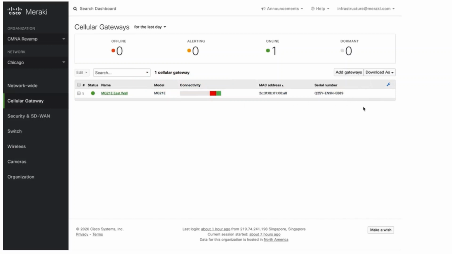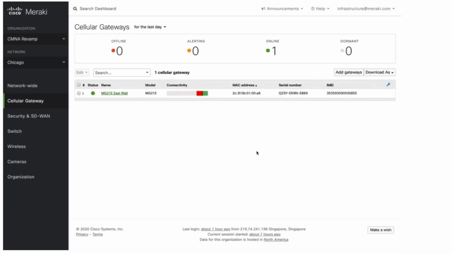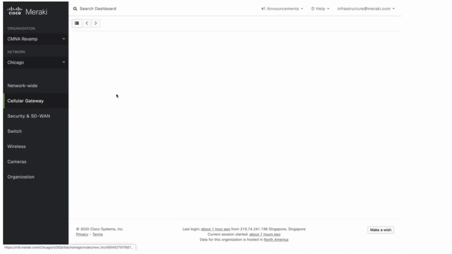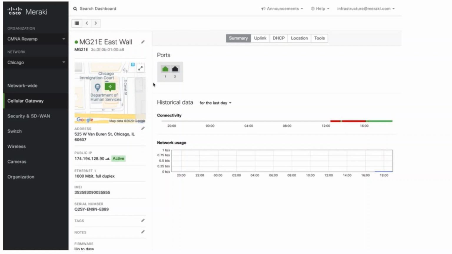And if you want to browse by other things, like for example, eCMNA, I could add that to this list and then sort by that if I wanted to. But I'm going to go ahead and click on this MG21E. And when I do that, it takes me to my status page for this device. Now I'm looking at information specific to this MG21E.